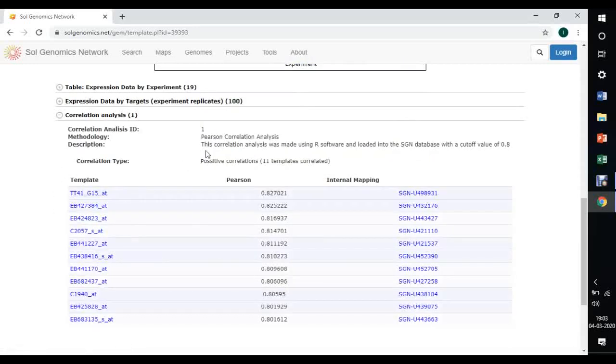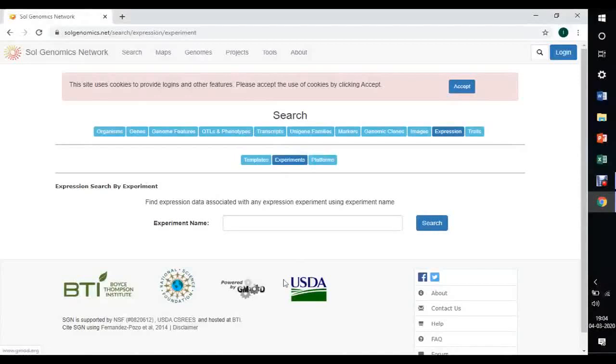In the correlation analysis, you can see correlation details. It is done by R software, and the Pearson value for each template related to that, and internal mapping IDs also you can view. In the expression option, you can find other options like experiments and platform. In the experiment, if you know the exact experiment name, you can give. Otherwise, choose other options like platforms.